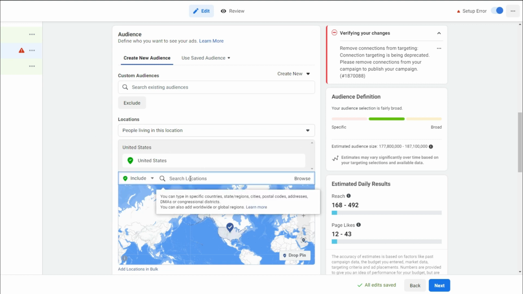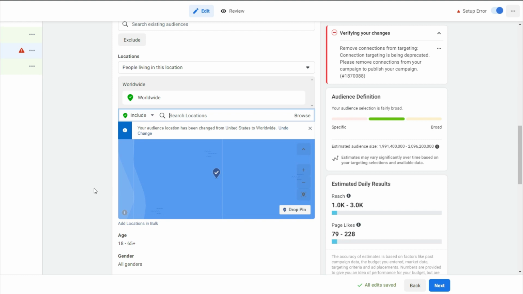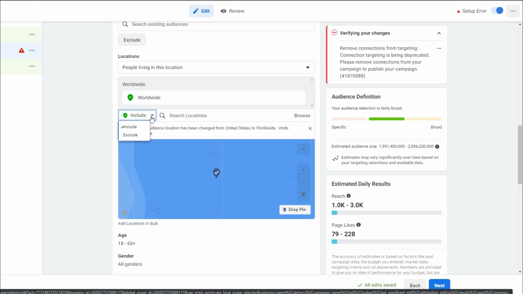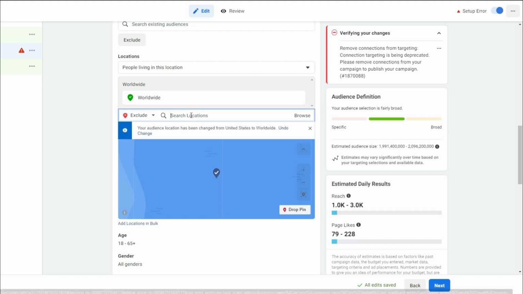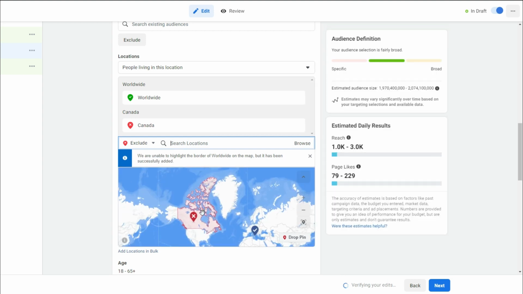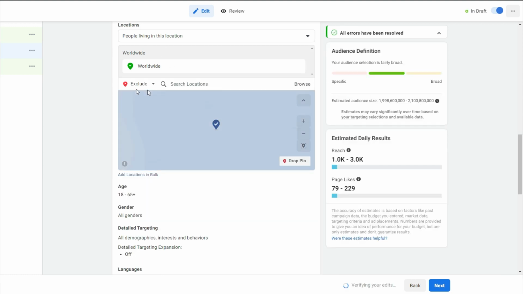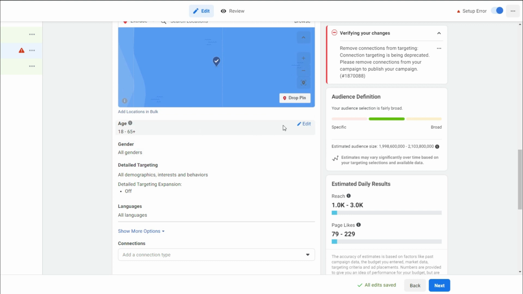But let's say you want to target a worldwide audience. You simply type worldwide and click there, and Facebook is going to select the entire world and basically allow you to target pretty much everyone. And if you want to exclude people from very specific countries, you can simply click here and click on exclude, and you can say, okay, I want to target worldwide, but I don't want to target people from, let's say, Canada as an example. I can just click there, and I'm going to target everyone worldwide except for Canada. So for now, I'm just going to delete this and leave it worldwide as an example.